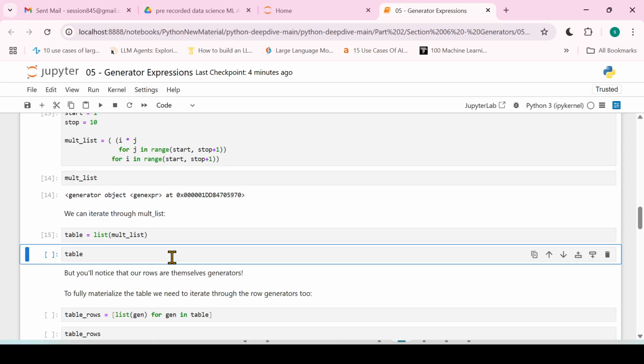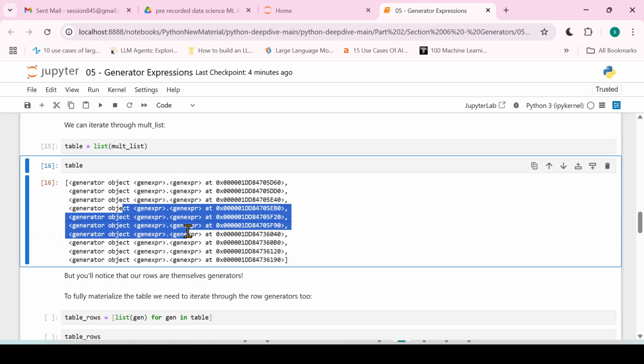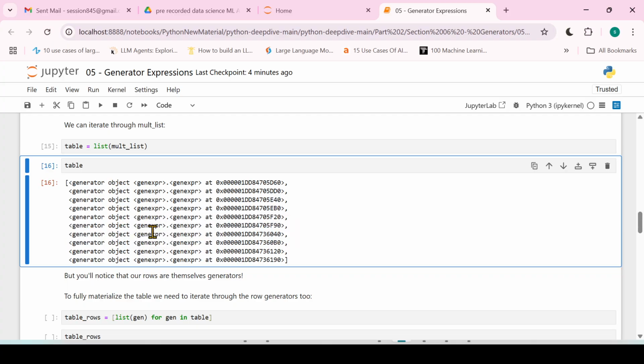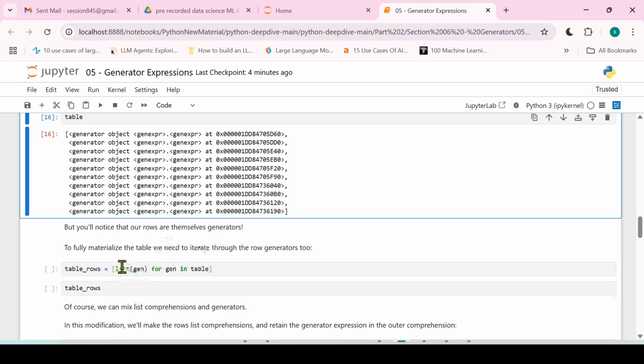These rows are all generators now. Here we can see that this is all the generator, right? So to fully materialize, or to fully see each value, we have to convert this generator to a list too. So here we have done this.